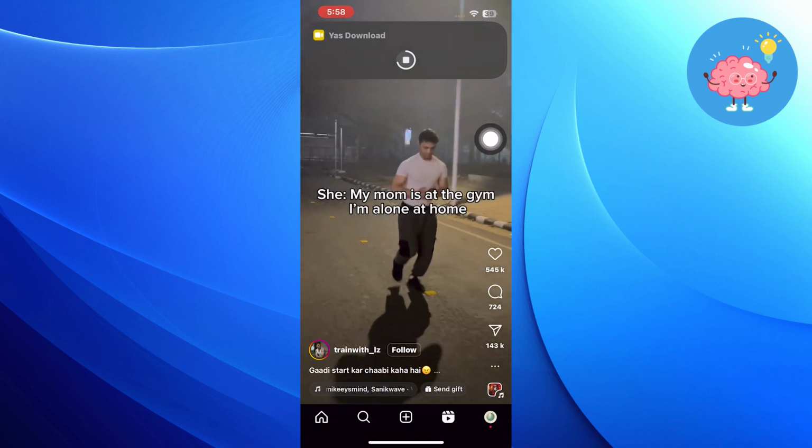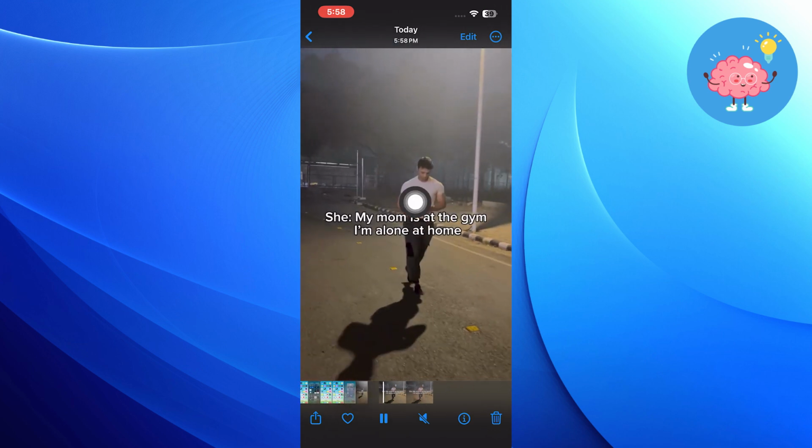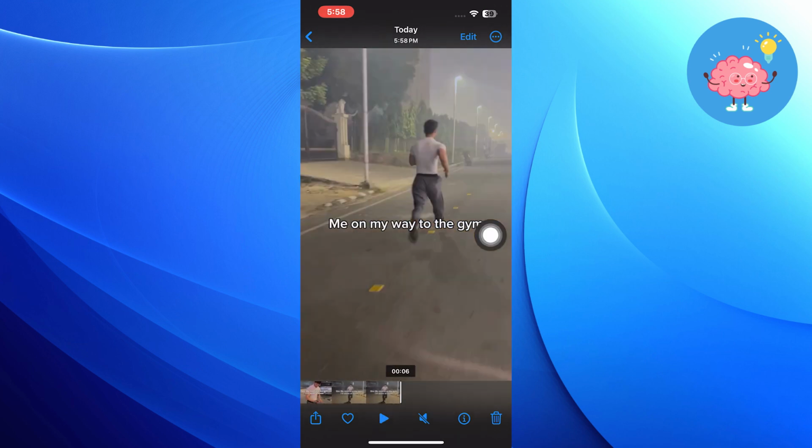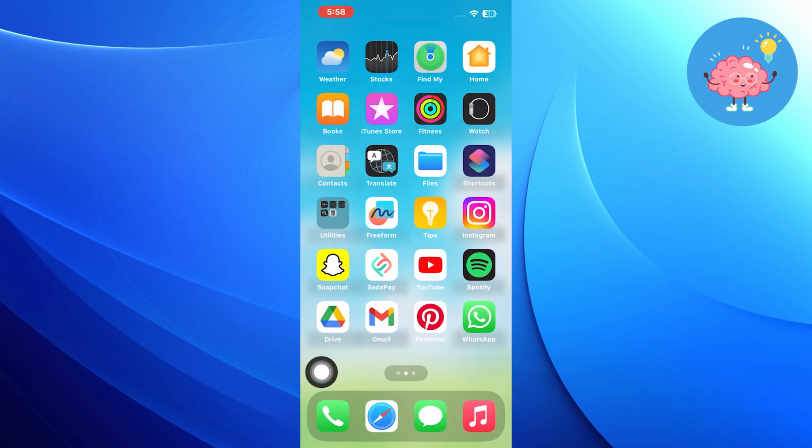Once it's downloaded, now open up your Photos application on your iPhone. As you can see, your Instagram video has been downloaded. Now open up any Repost app on your iPhone.